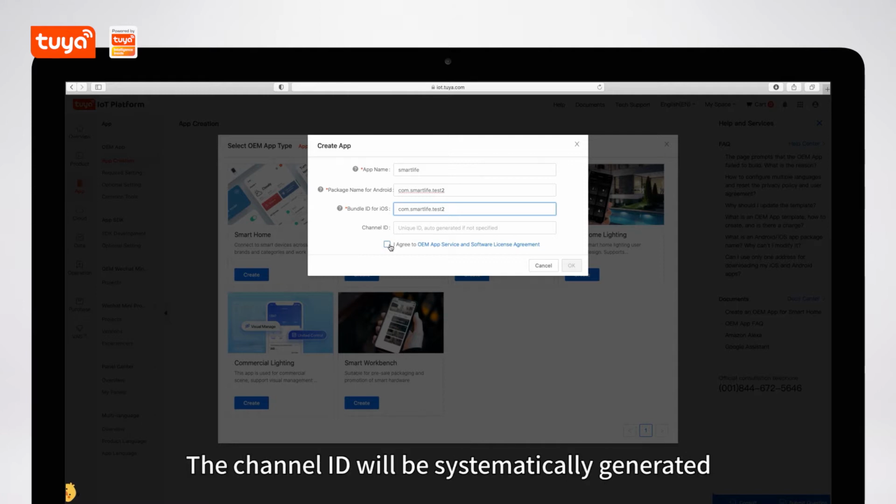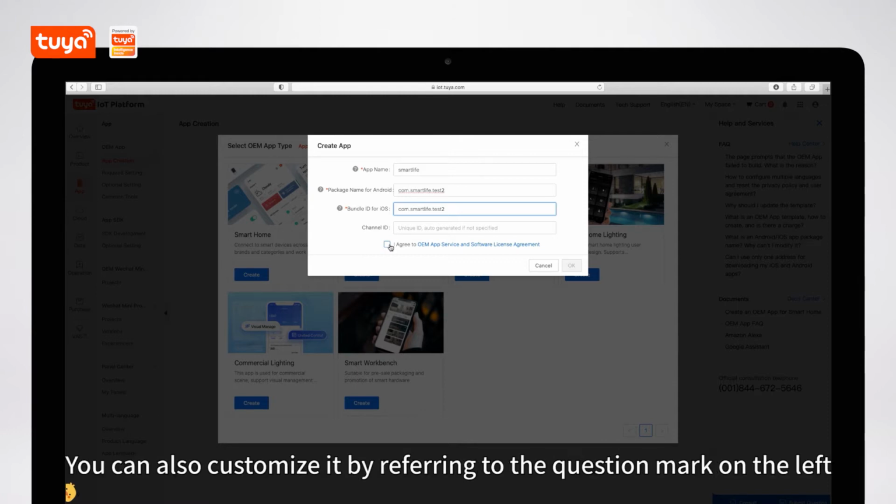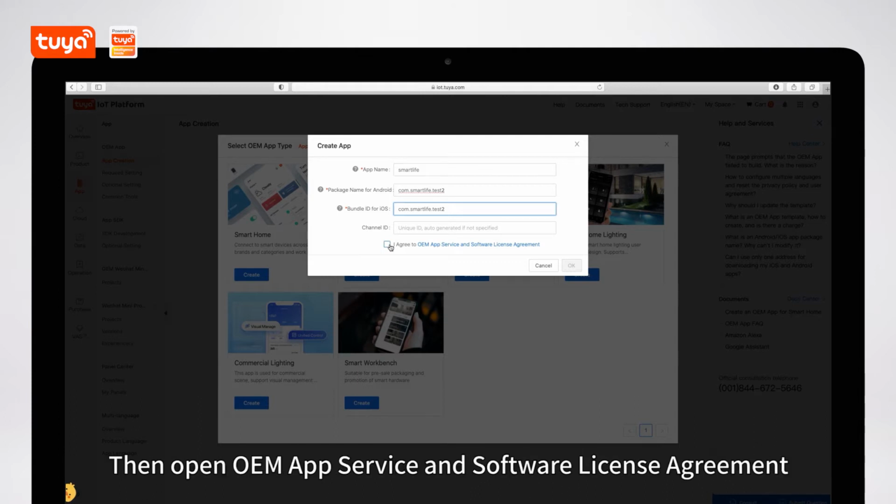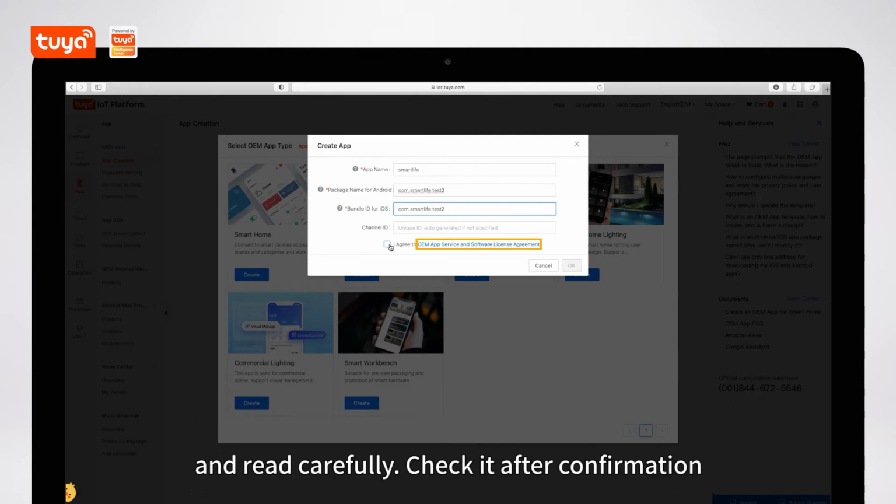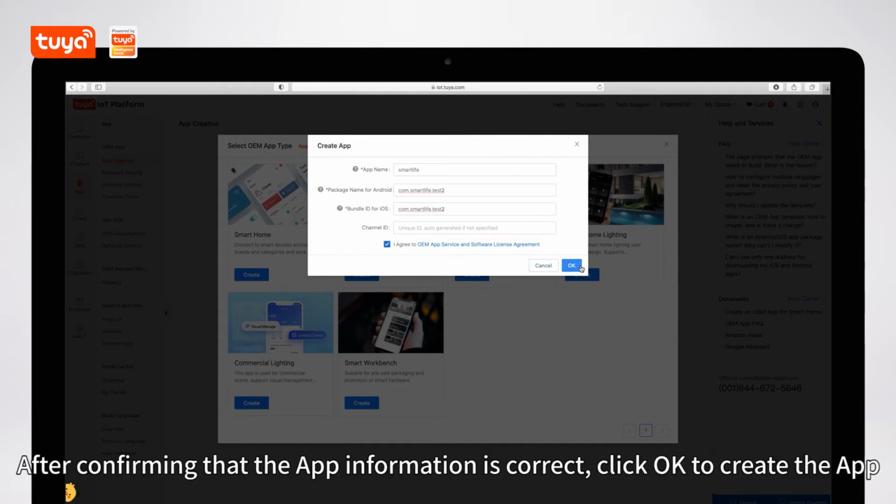The channel ID will be systematically generated. You can also customize it by referring to the question mark on the left. Then open the OEM App Service and Software License Agreement and read carefully. Check it after confirmation. After confirming that the app information is correct, click OK to create the app.